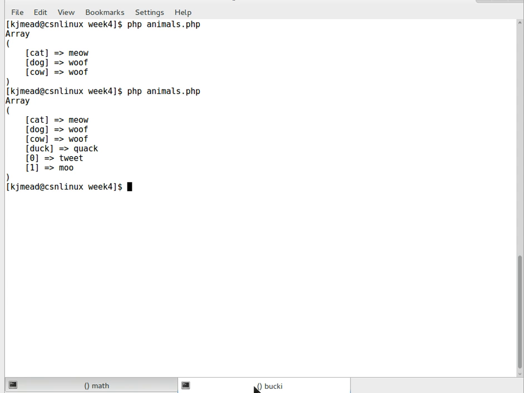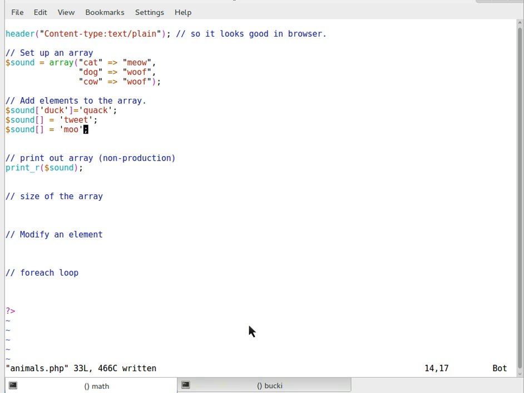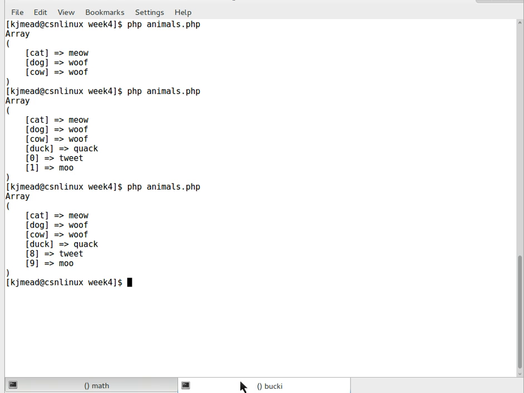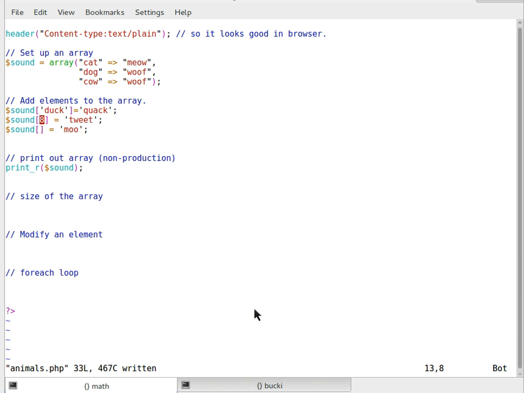okay, exactly as we expected, the key values, and since we didn't define the elements, it just starts at 0 and works its way up. Interestingly enough, if I had done something like this, sound sub 8, which again is ridiculous, but let's say I had done that, then the sound underneath it is going to be sub 9. Alright, so it just takes the next available integer numeric index if we don't define it.